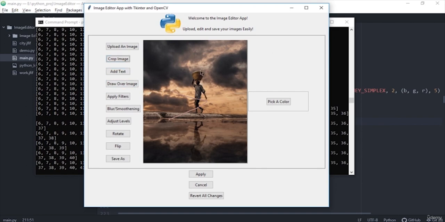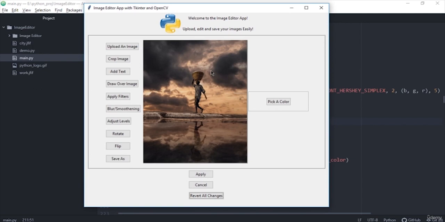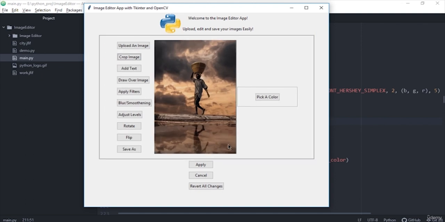Let me just show you how cropping an image works. Okay, let me just minimize this. So there are three kinds of events happening. First, a mouse is clicked, it is dragged, and it is released. These three events, we're just going to keep track of them, and we're just going to crop it.